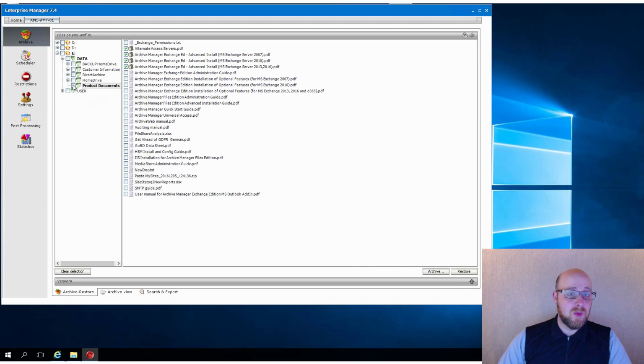If we want to go faster, we can actually just click on the folder name. It'll auto select all the files in this folder, and we can hit archive. It will archive manually all of the files in this folder. And if we want to get rid of all of those quick, we can just hit this clear selection button and off they go. So by the same token, we can go ahead and restore these.